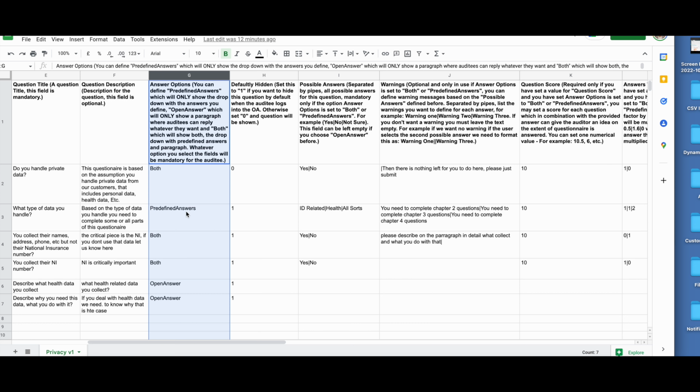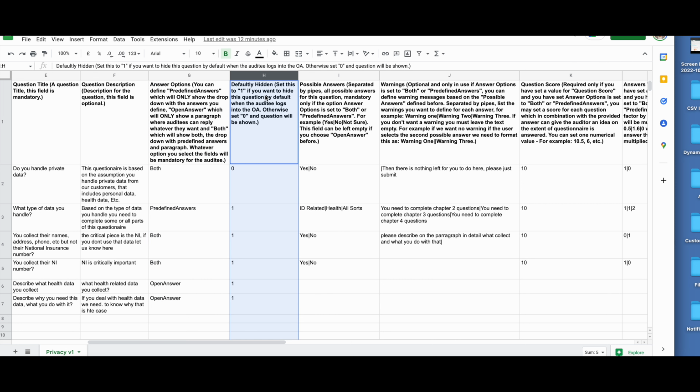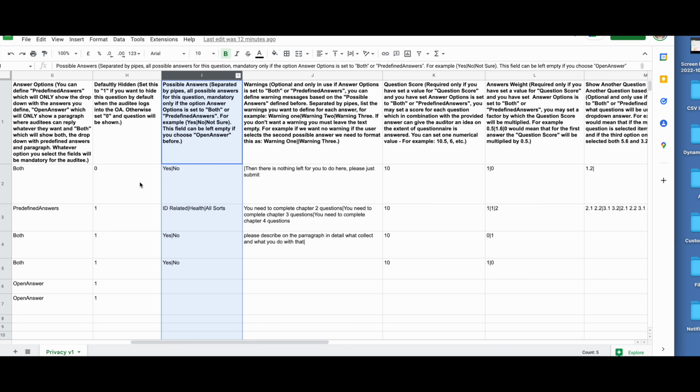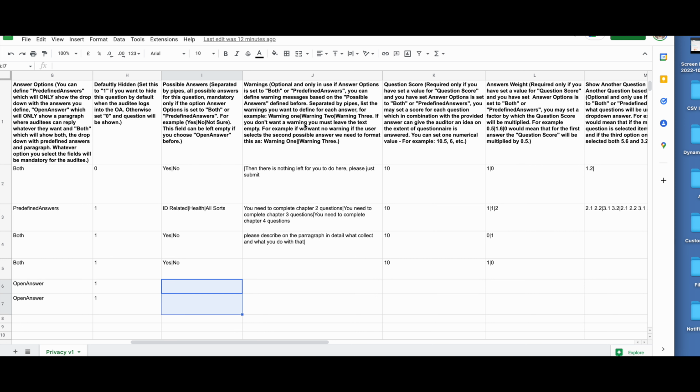So whether you want an open answer, drop down, or a combination of both. Whether the question is hidden or not. What the possible answers are, that's in case you're using drop-down, right? If you're using a drop-down, you need to tell what the options will be for the users, and you can see here the options. If it's an open answer, of course, that's not really applicable.